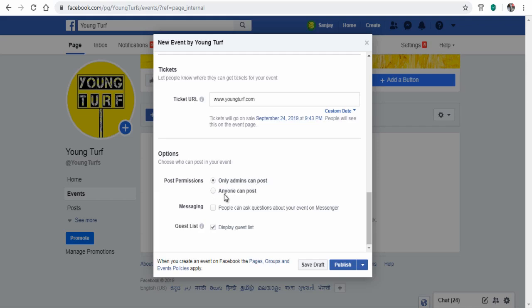Next, select if others besides the admin can post on the event. Again, select if users can ask questions on the event through chat messenger. We can check or uncheck if we want to display the guest list.